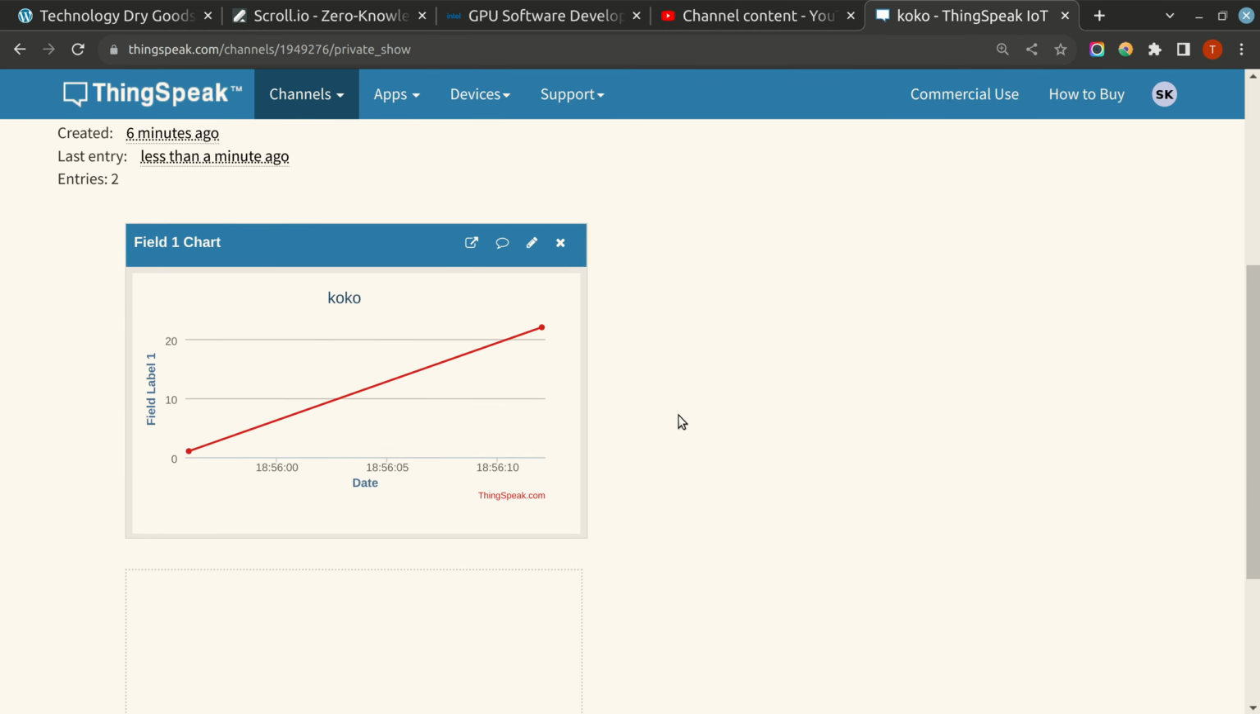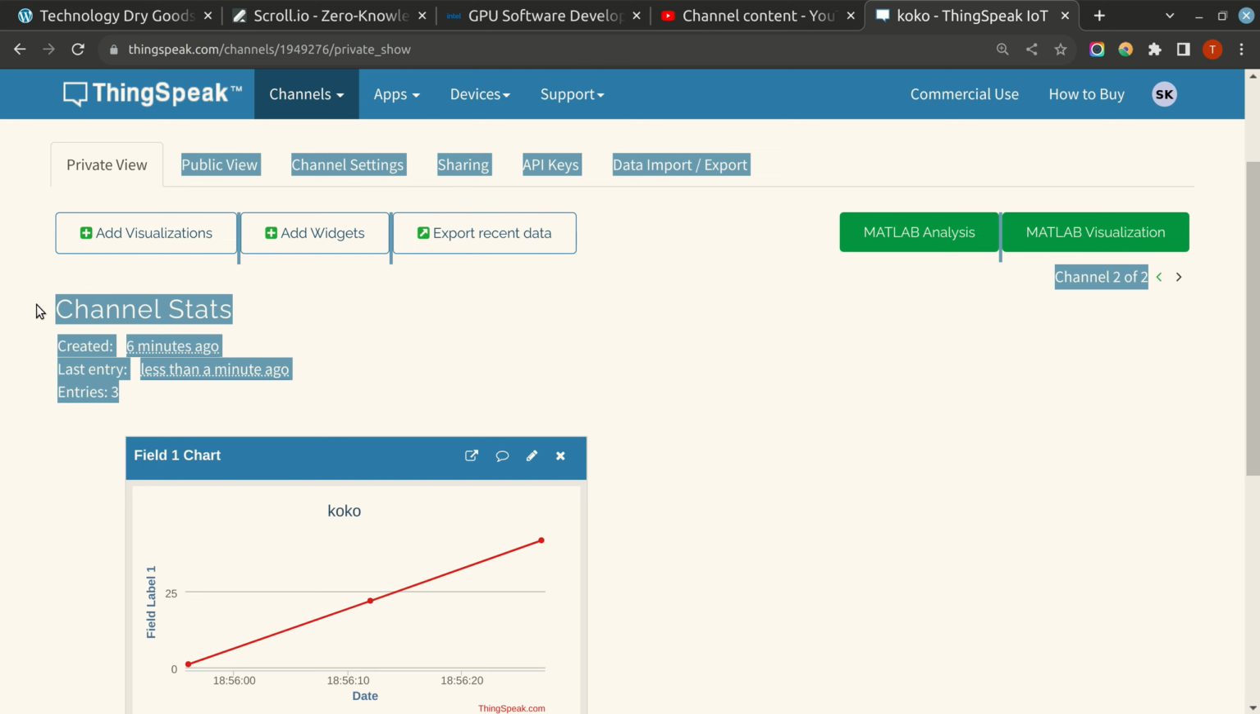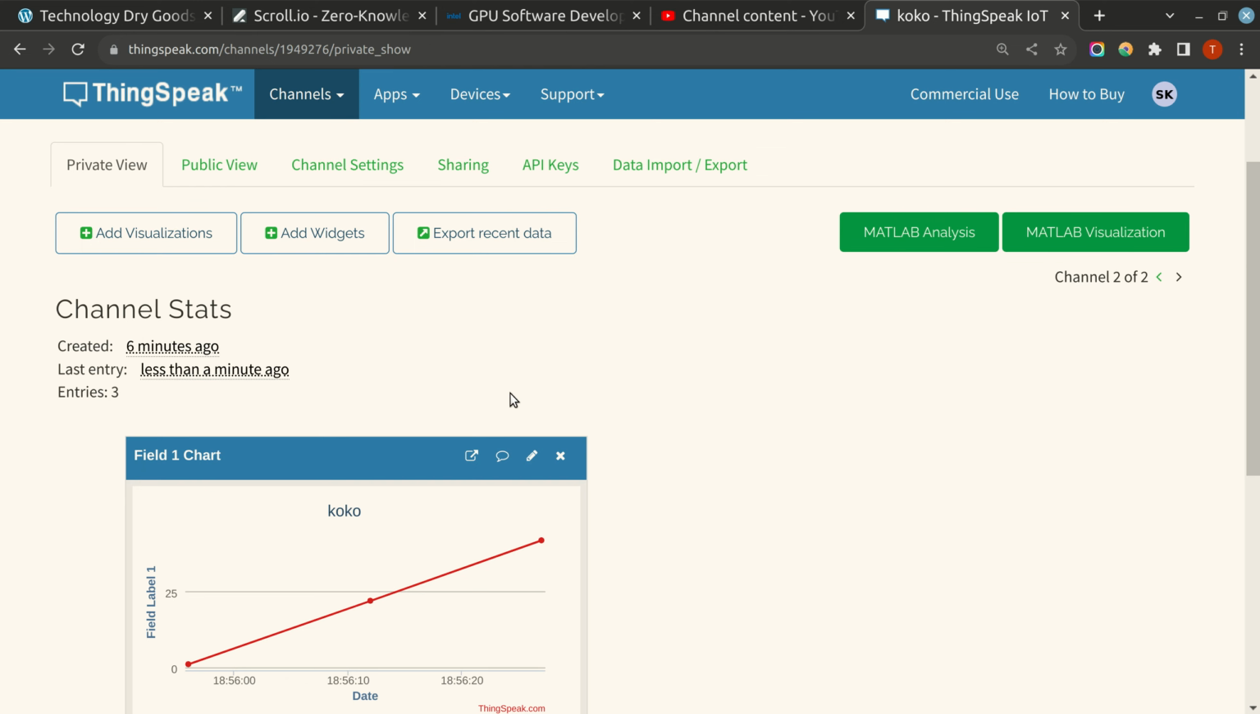And you can use ThingSpeak to upload any kind of data from your Raspberry Pi device or your Arduino device. So that's it for this practical.